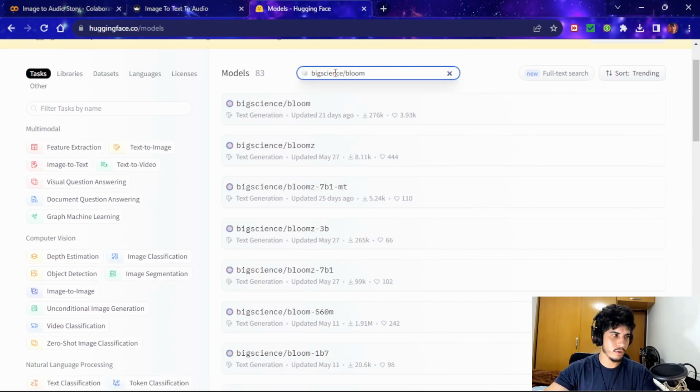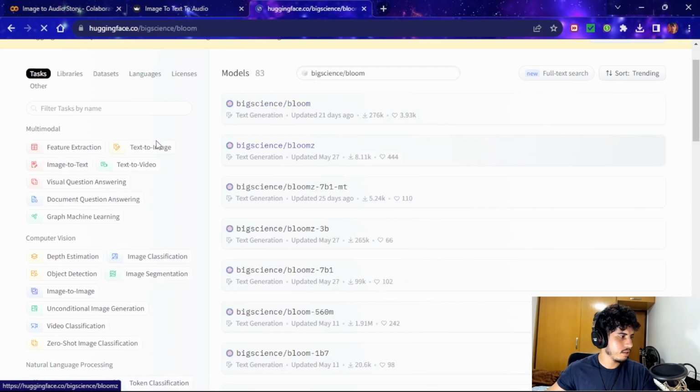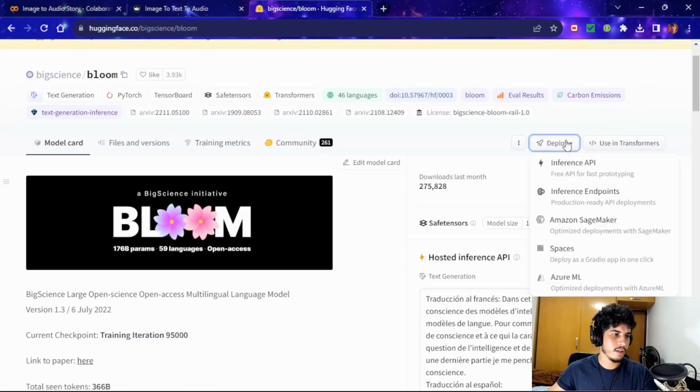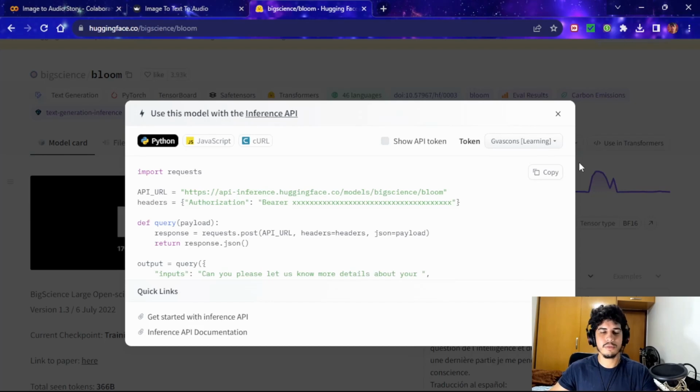I know that this one that I'm looking for is a text generation one because I've already used it before, and it has an inference API, which means I can take it and use it in my code without actually having to import it. I basically just send a request and get a response from the hub itself.